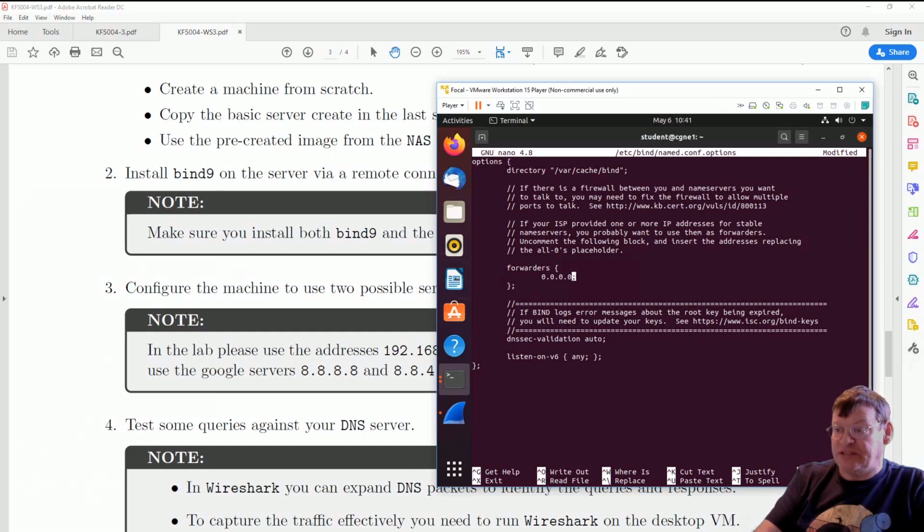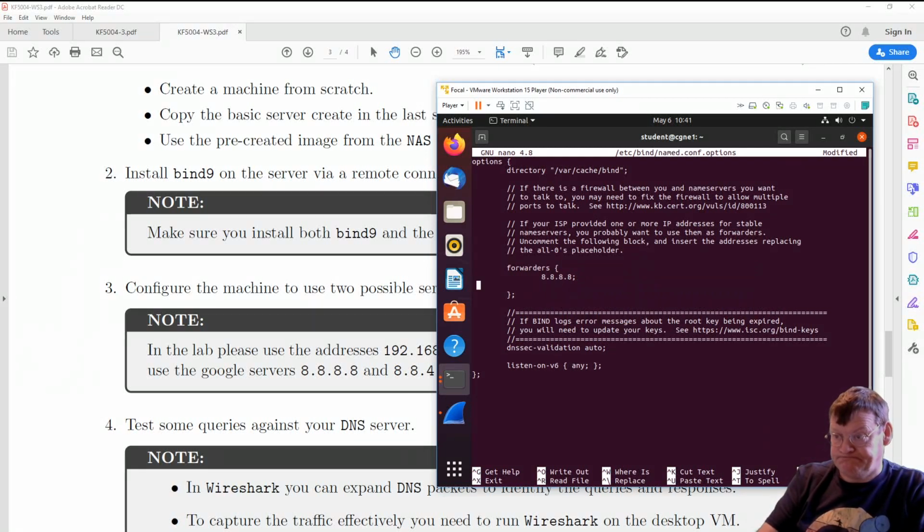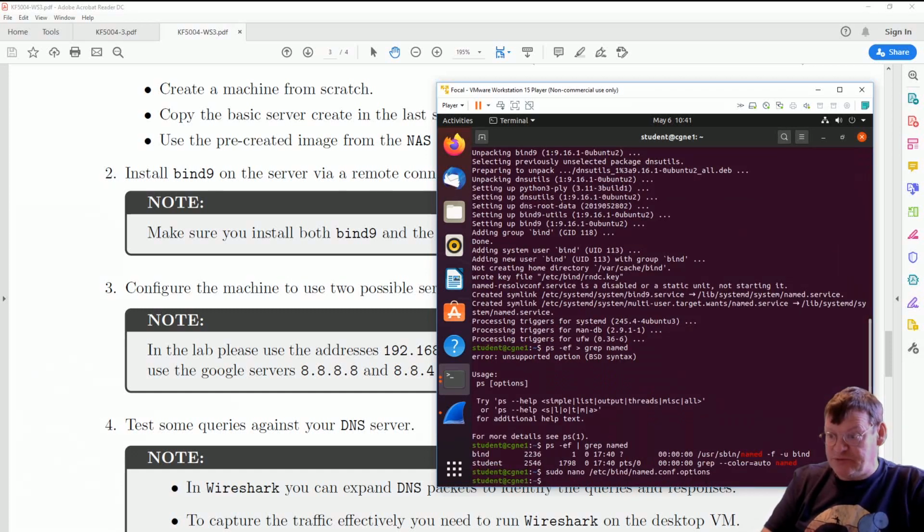Now I'm not connected to the laboratory network, so I need to go to 8.8.8.8, and I'm also going to use the other Google server, 8.8.4.4. Save those files, exit out, and now I must restart Bind to reload those settings. So sudo systemctl restart bind9.